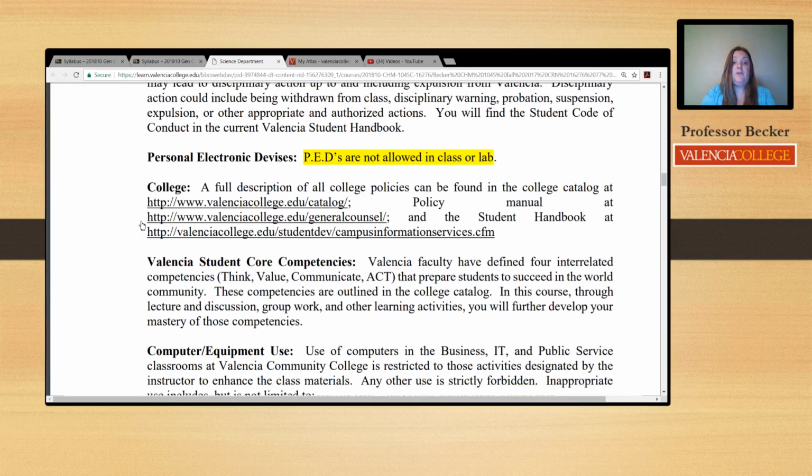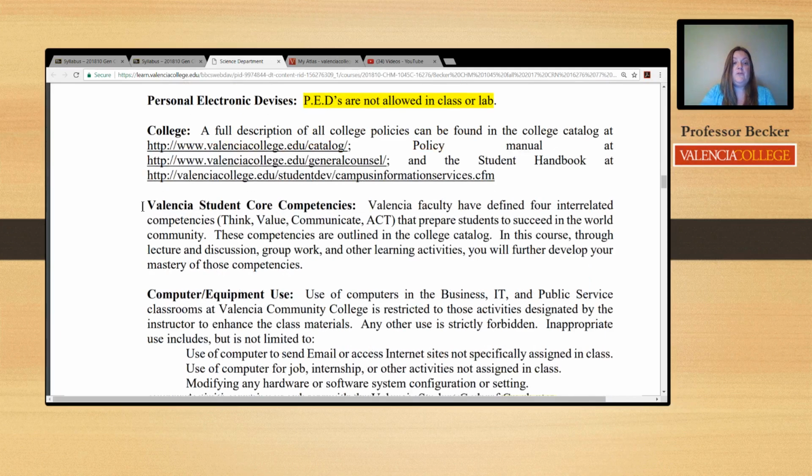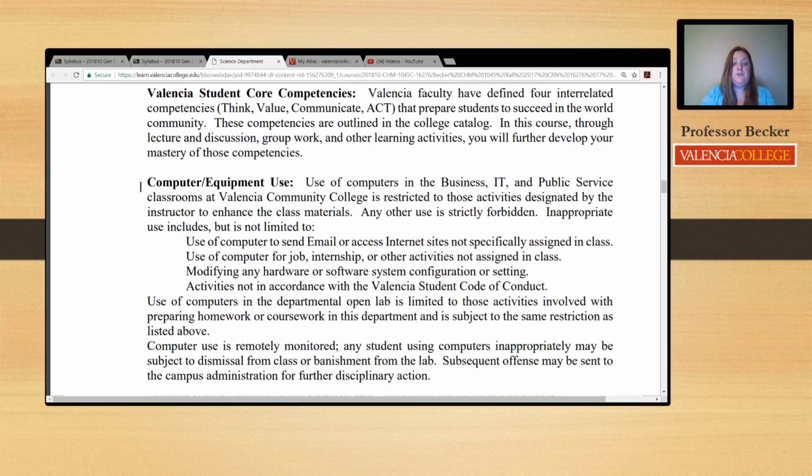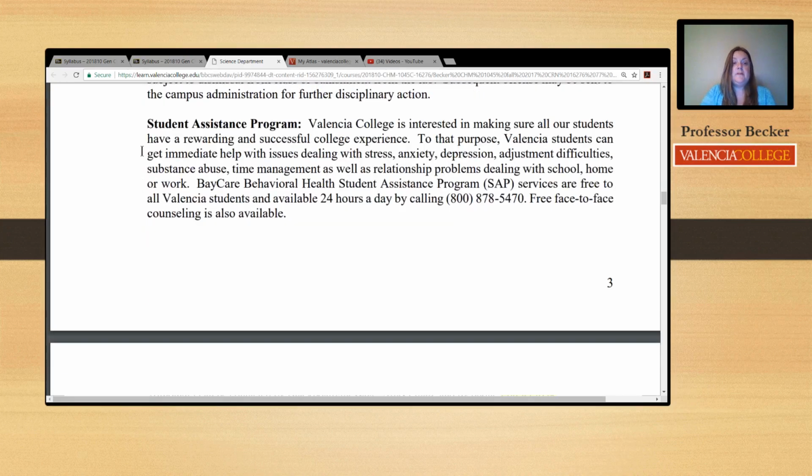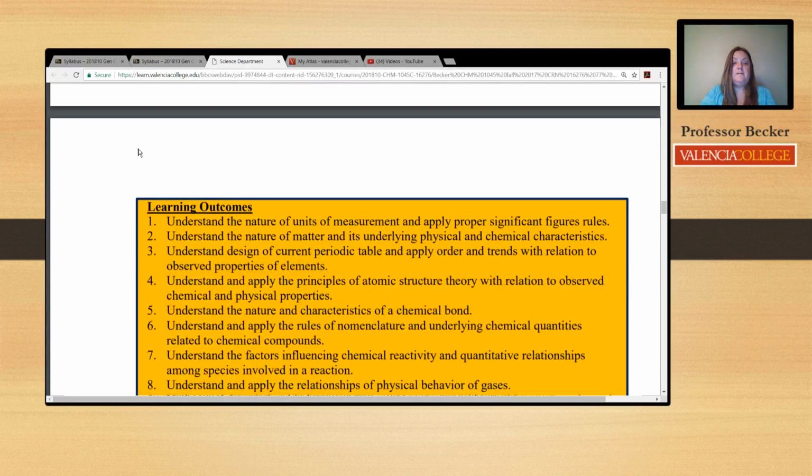If you'd like a full description of college policies, the links are given. You can read through the Valencia Student Core Competence Statement, the Computer Equipment Use Statement, the Student Assistant Program Statement.